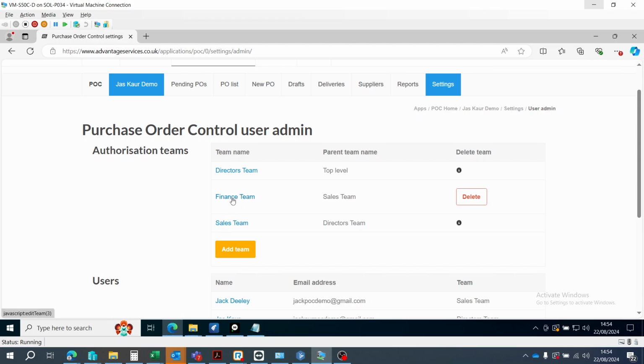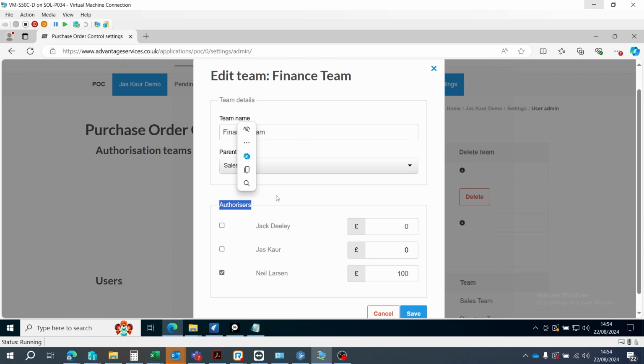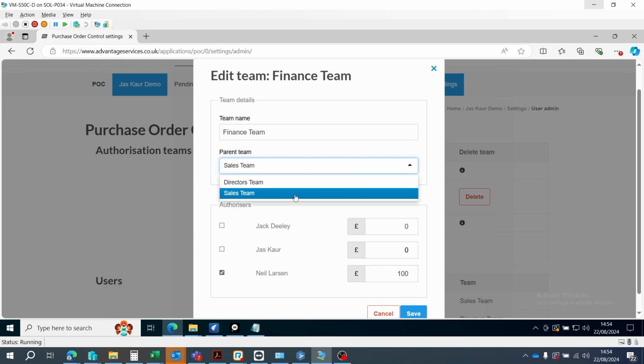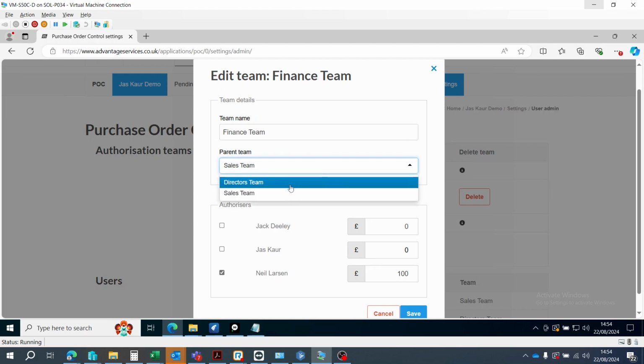So if I go into our finance team first, what you can see from this team is that I've given the team a name, first of all, but I've also put in line a parent team. So all of your different authorizers would appear in the drop down, and you can select the one that is going to be following on from the finance.